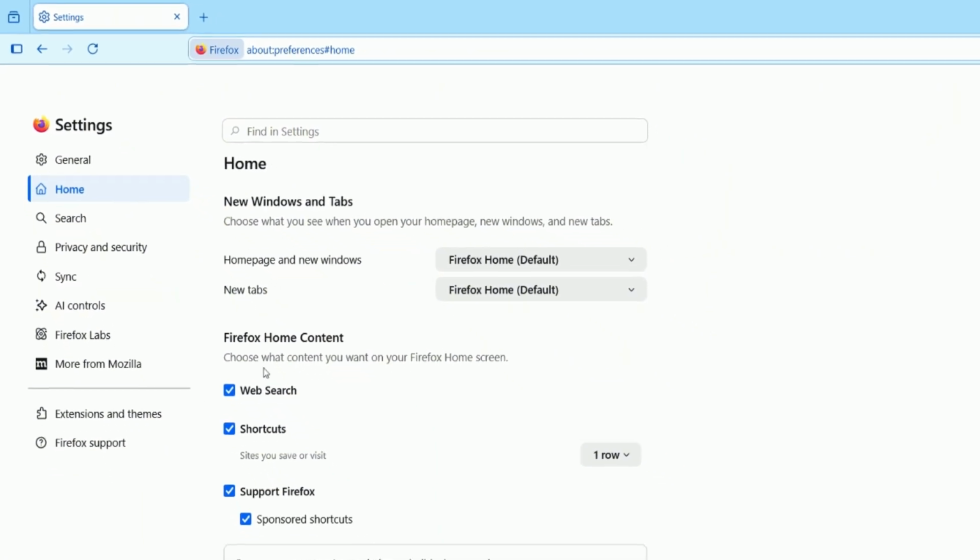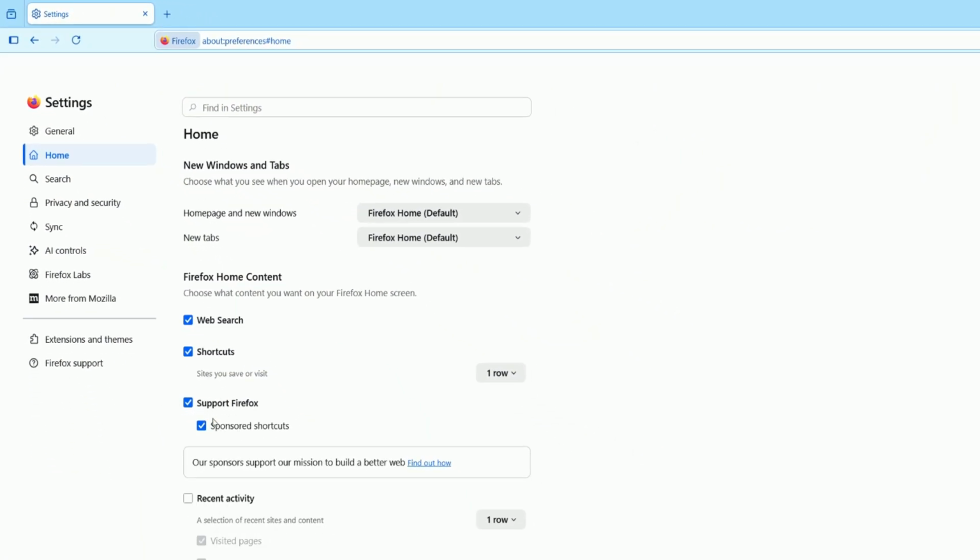Scroll down until you find the Firefox Home Content section. Inside this section, look for Shortcuts. Under the Shortcut settings, you should see an option called Sponsored Shortcuts. Simply disable the Sponsored Shortcuts toggle.